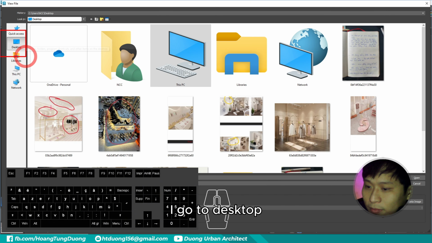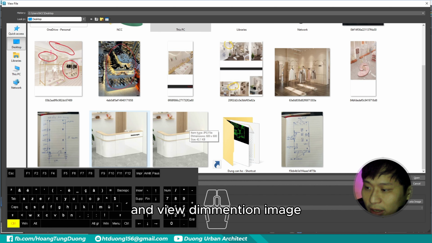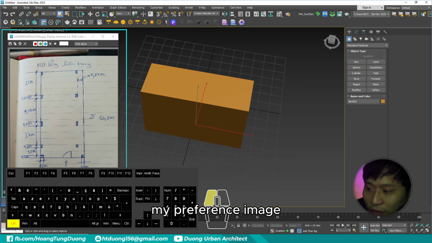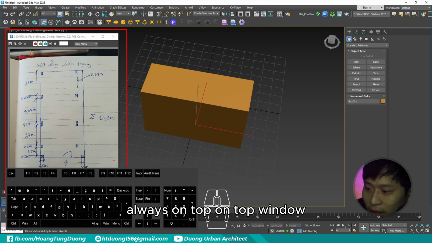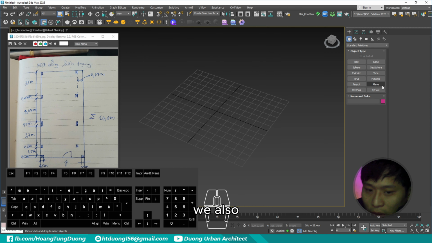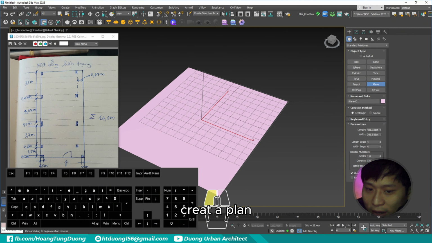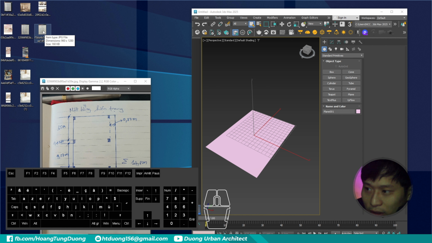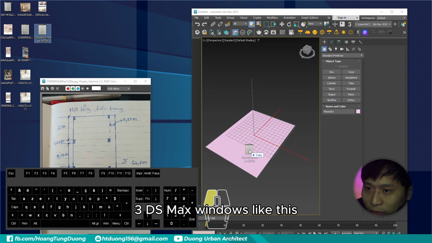I go to Desktop and view the dimension image. My reference image is always on top window. We also create a plane and we also drag the image into the 3ds Max window like this.